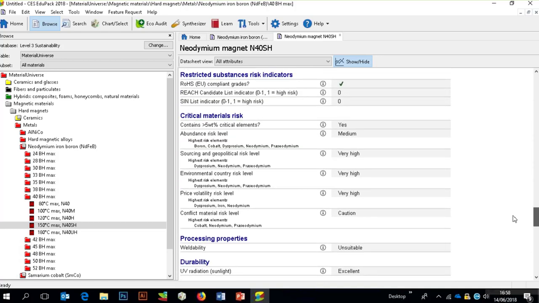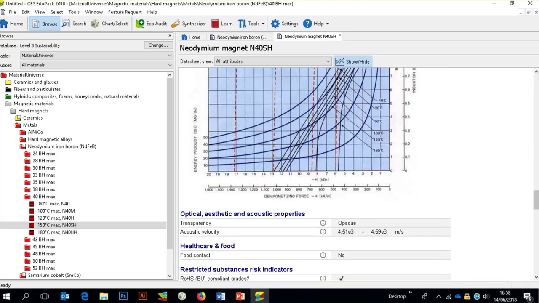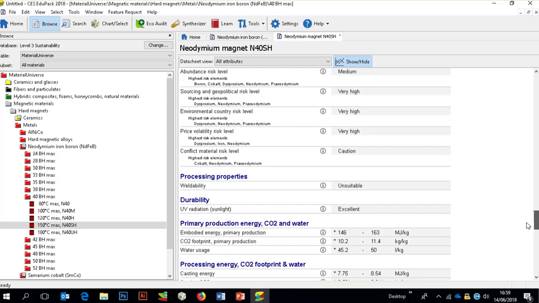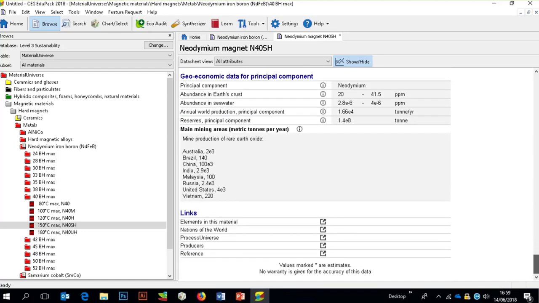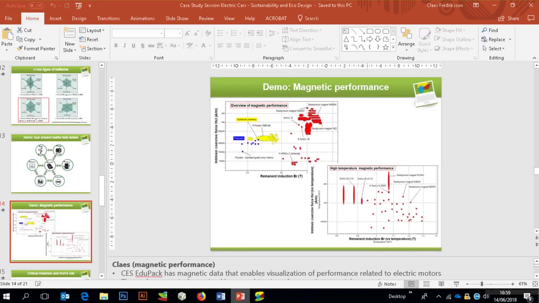And then other important information about the critical materials risk. So if we want to look at the criticality of these rare earth metals, we can see that the geopolitical risk level and so on, the price volatility is very high. And the one reason for that is that it's predominantly produced in one country, and it's China. As we can see here, they dominate the main mining areas for these materials, and that may be one of the reasons also that they are considered critical both in the EU and in the US.